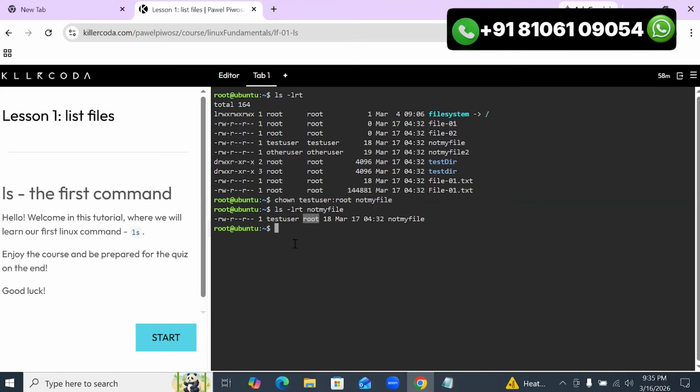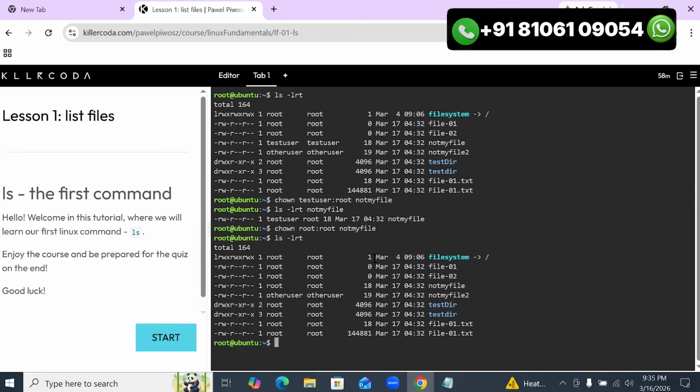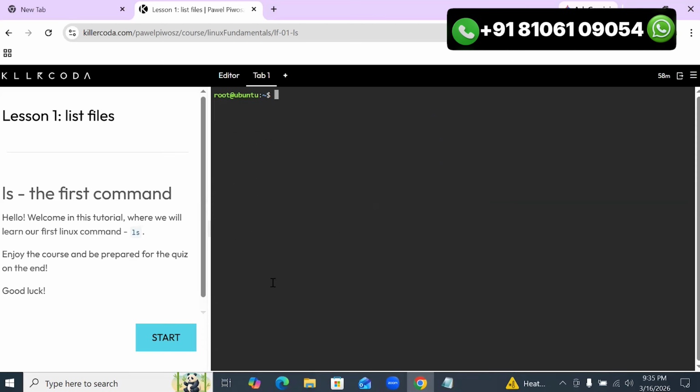Now if you want to change the file ownership and the user as well, you can try to see here: instead of test user, if you want to change to any other username, you can change that. So if you look here, it has changed from test user to root user. You can try to change the ownership of the file.